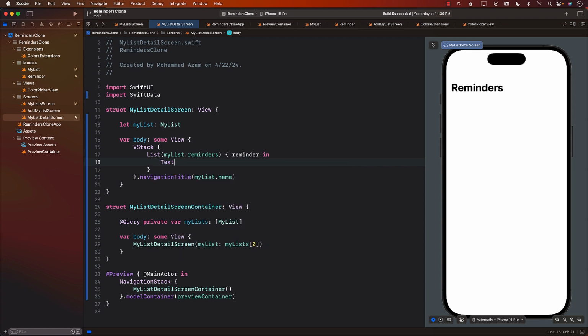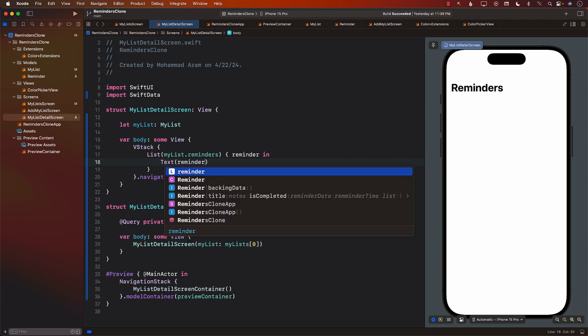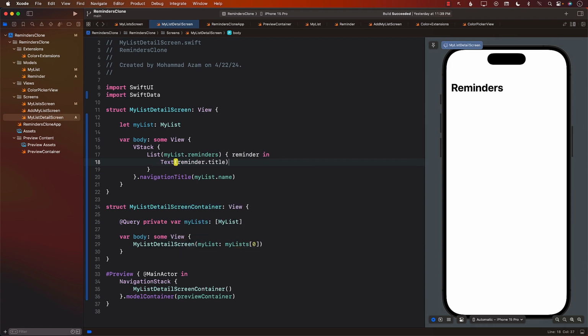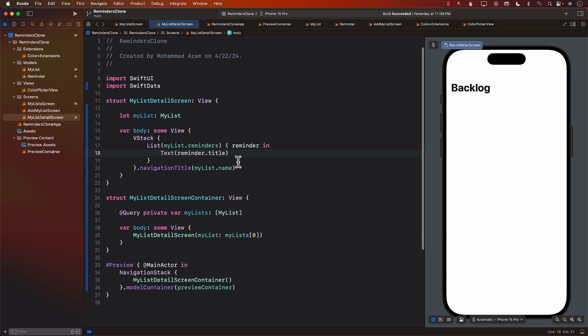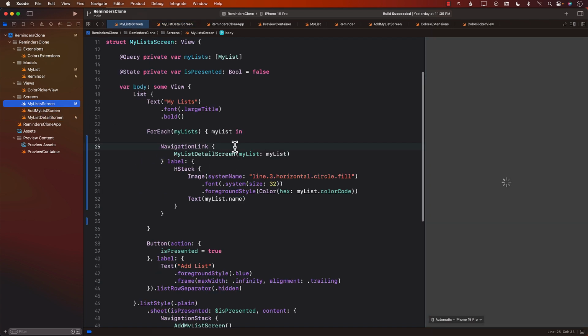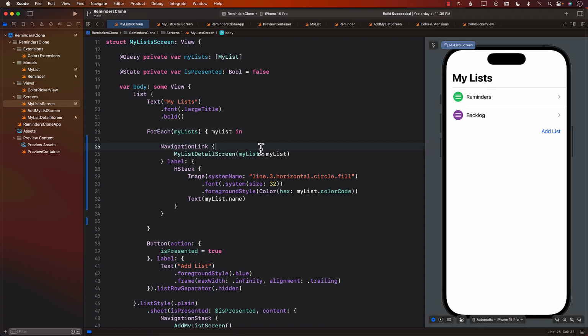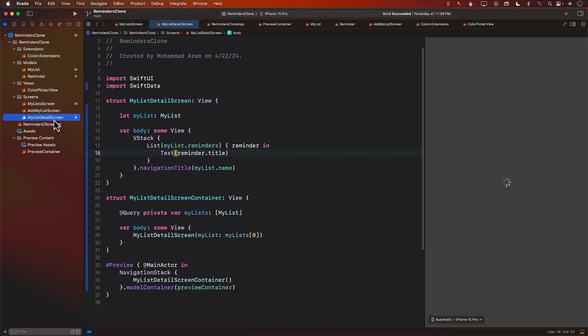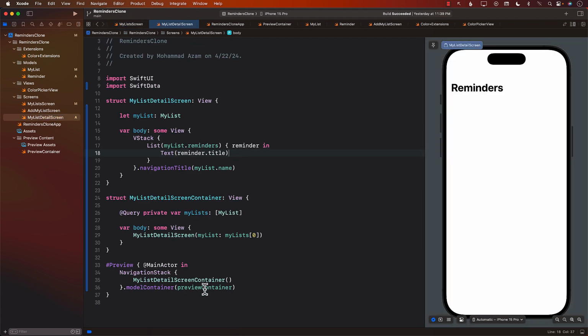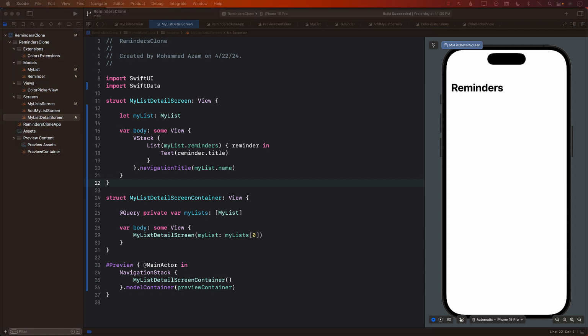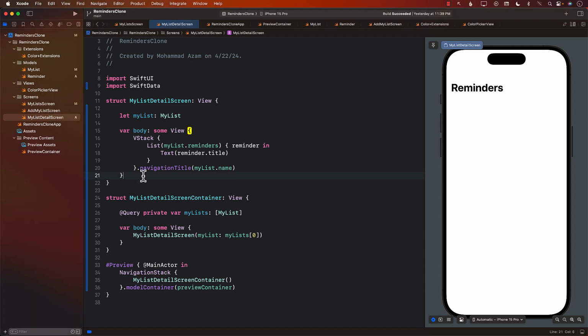So I'm going to say text over here, reminder.title. So it's just displaying the title. Now, I don't really have any reminders, so it's not going to display anything anyways, right? So what can we do? Well, just like for the My List screen, we created some fake, dummy list so that we can work with. We can go to the My List Details screen, and My List Details screen is also using the preview container. So maybe the preview container can be responsible for creating a couple of reminders.